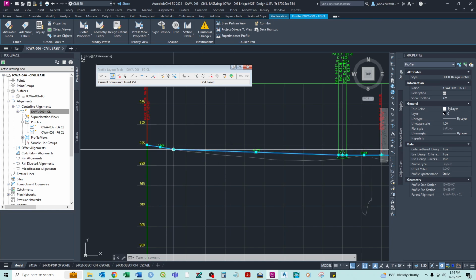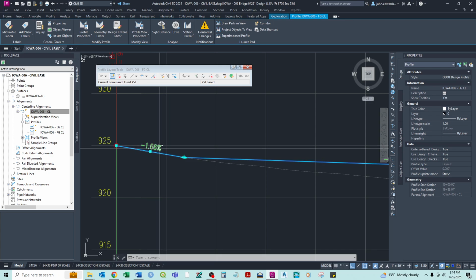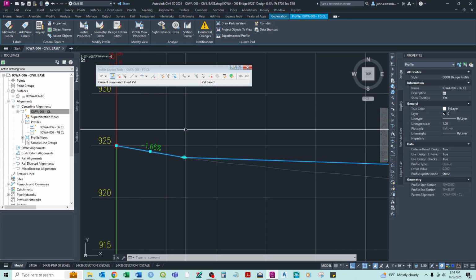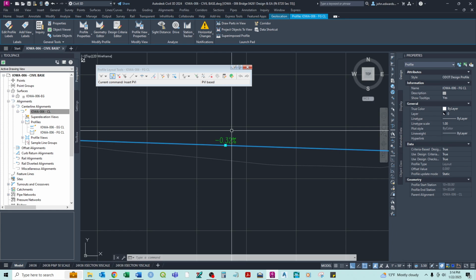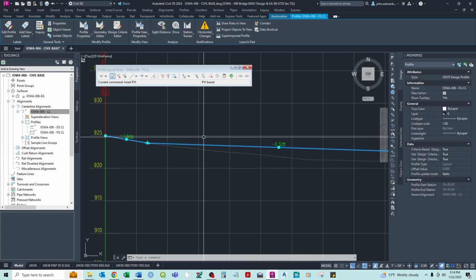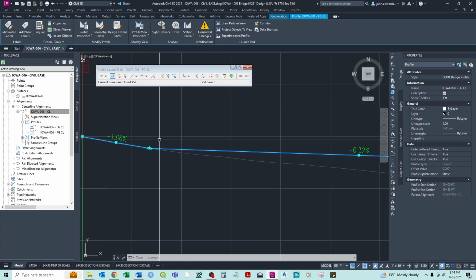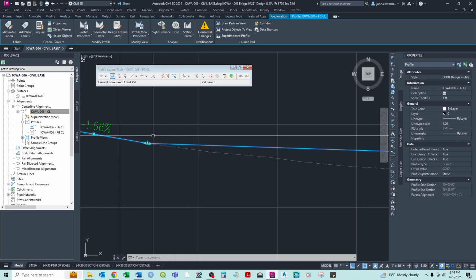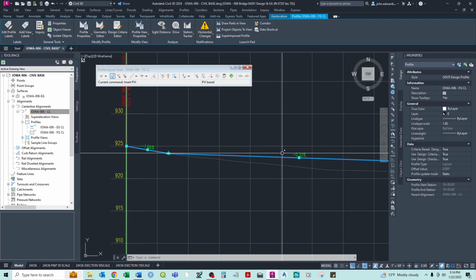So now we have to evaluate this existing ground over here, which is a negative 1.66 grade, and what we have designed here, which is a negative 0.32% grade, and determine whether the difference in those two grades is sufficient to put a vertical curve in, which normally we want that to be less than 0.5% or so. So this is getting a bit much.